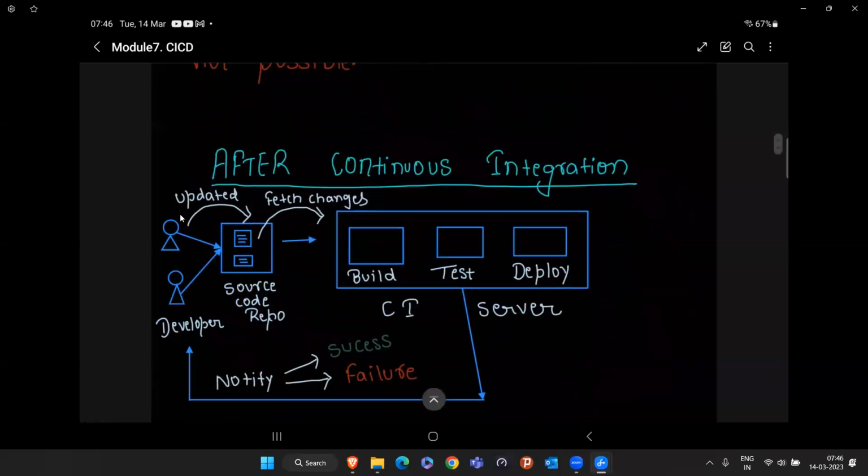Now, how things changed after the implementation of continuous integration? So see, again, the developers are writing the code. They are keeping it in some source code repository like GitHub. When they are uploading the code to GitHub, it is automatically sending that message to Jenkins.